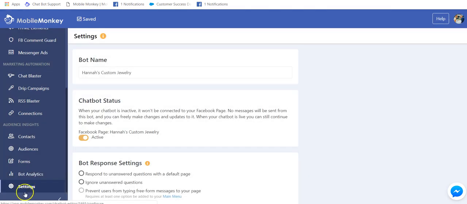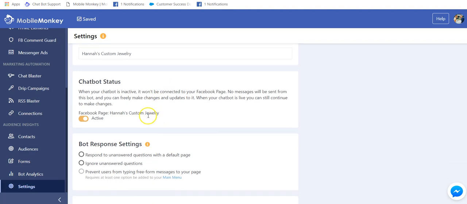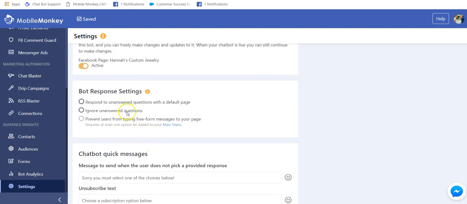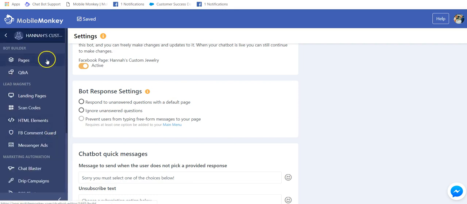And last but not least, we have our settings. And in your settings, you can control things like the bot name, the status, whether it's active or not, the settings for the response, whether it uses a default page or something like that. And so basically that is everything in your left sidebar.